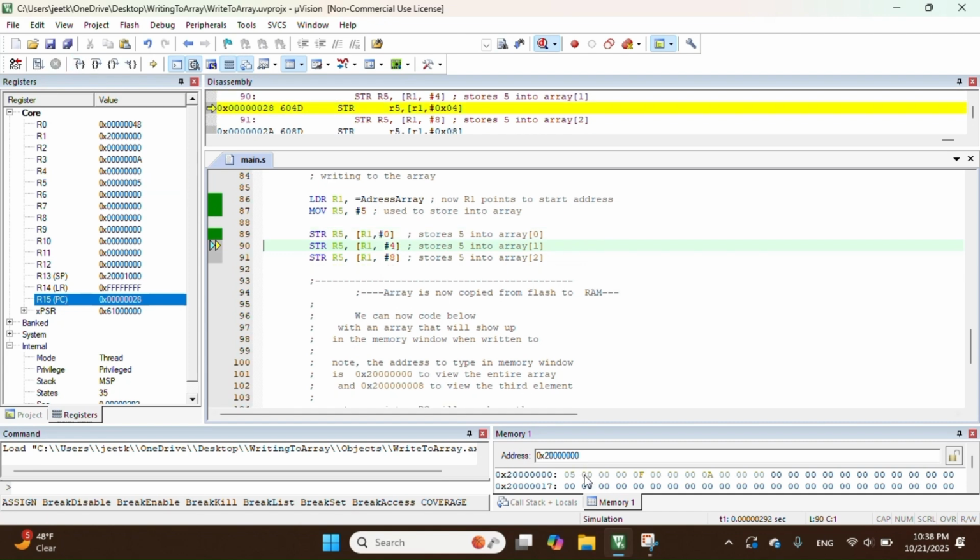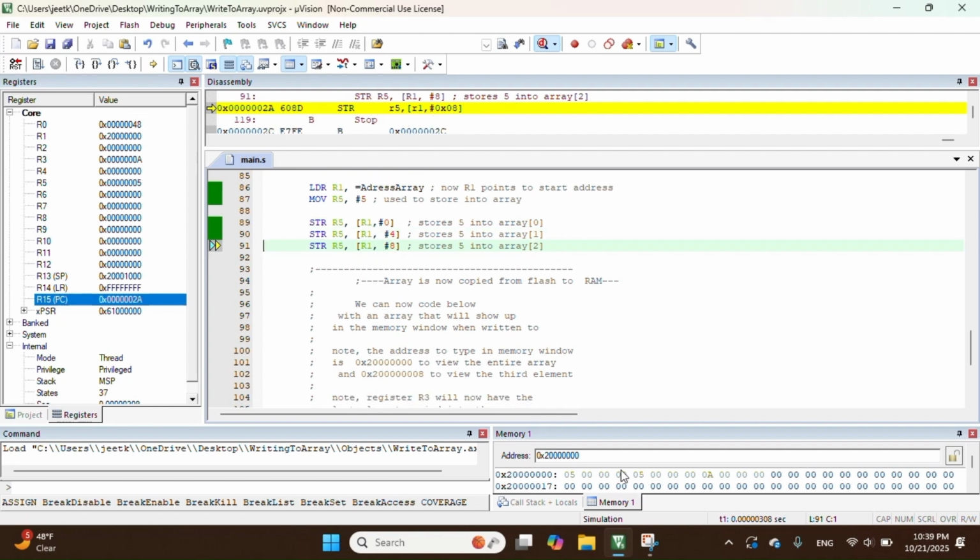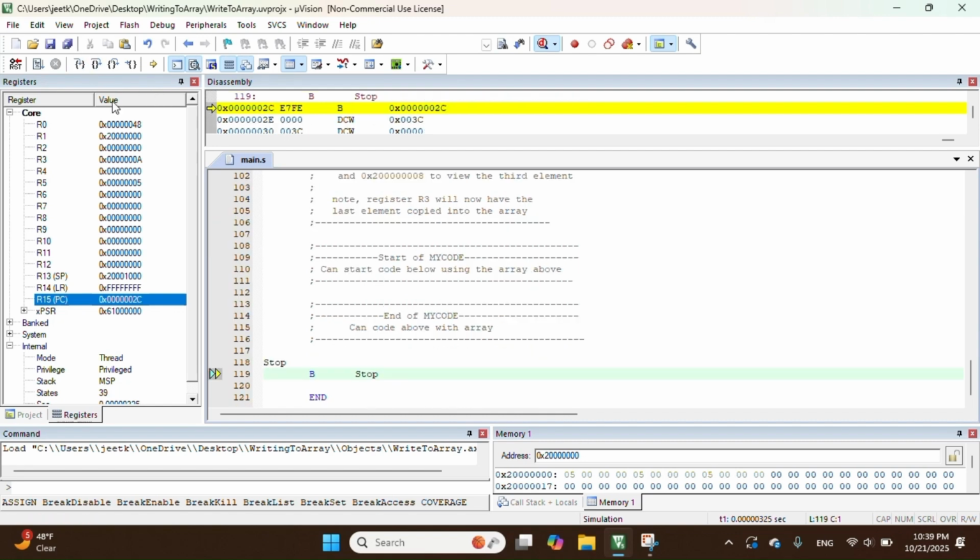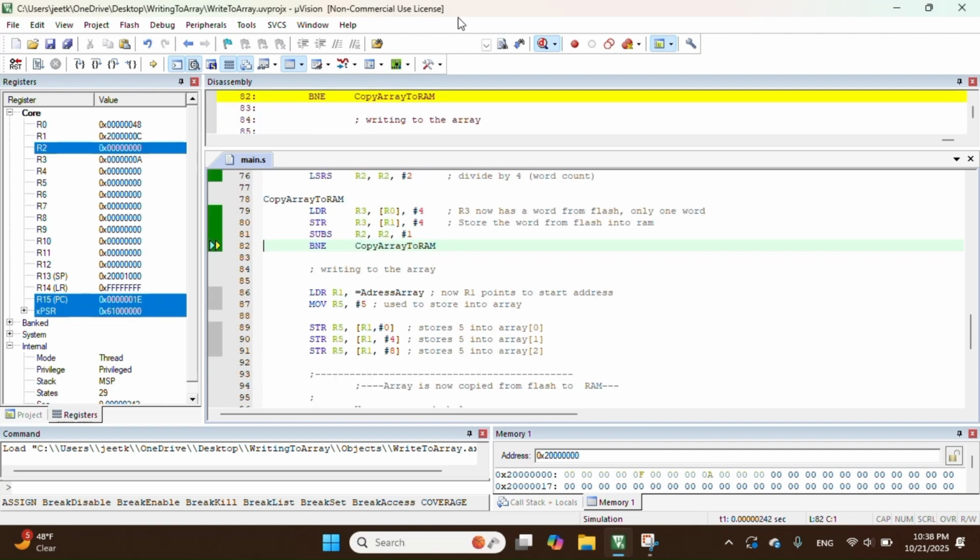Now we just stepped into the line where we wrote to element 1. Here is the updated value in the memory window. When we step through a second time, we will see the second element change as well. And if we step through a third time, we will see the third element in our array changes to the value we wrote to it. This means we wrote to an array.